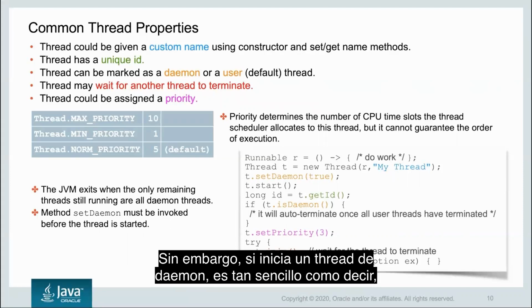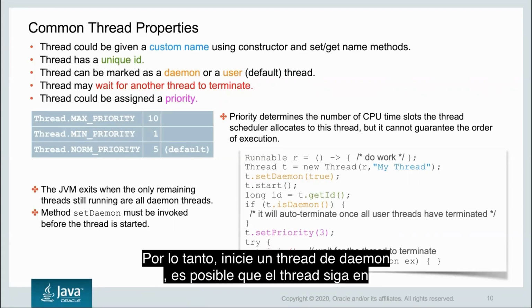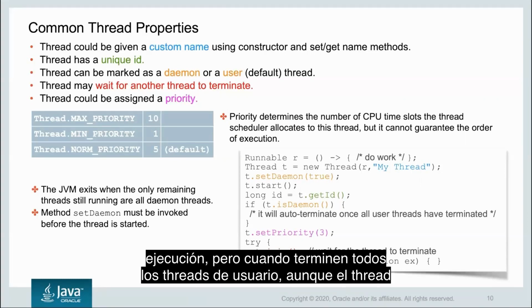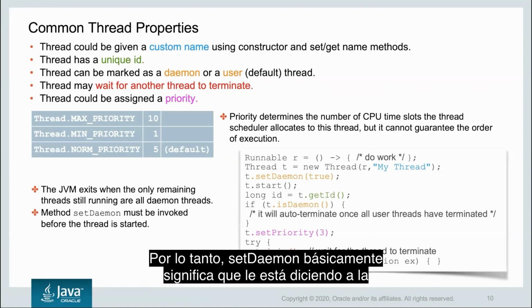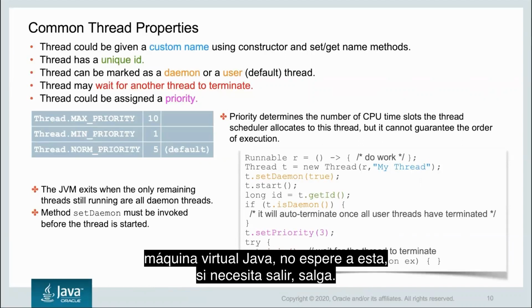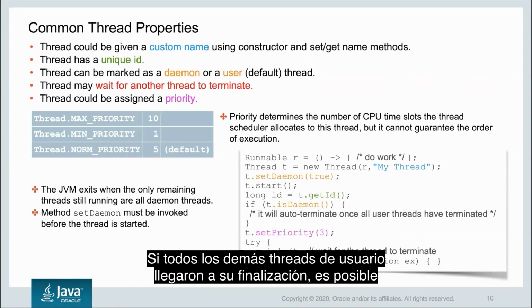However, if you launch a daemon thread, it's as simple as just saying setDaemon true, right? You launch a daemon thread, that thread may still be running, but when all user threads finish, even though the daemon thread is still running, Java virtual machine will just exit. So setDaemon basically means you're telling Java virtual machine, don't wait for this one. Just if you need to exit, exit. If all other user threads came to completion, that's it.